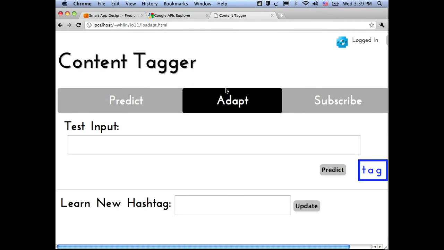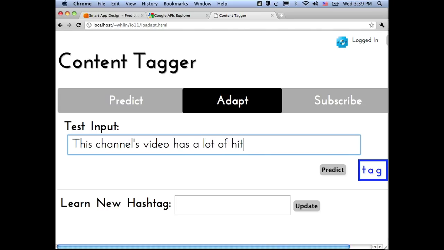So first, this is the adapt part of the application. As before, you have text inputs, which we're trying to make a prediction of. And we're going to have a new functionality called learn new hashtag. So first, let's put in a piece of text: "This channel's video has a lot of hits." Keep in mind, this is with our old predictive model. We actually haven't done any updating yet. This is with the predictive model we had trained just before. So let's see what we get.